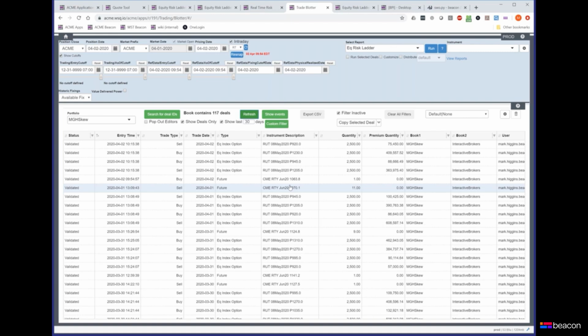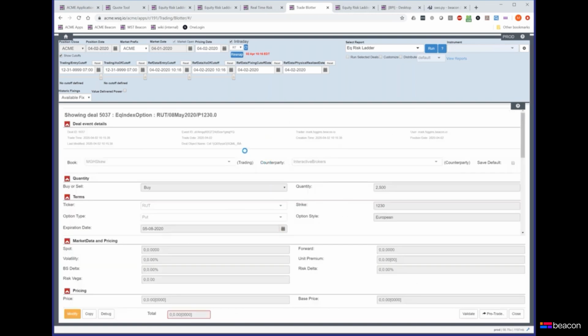So you have the real-time risk dashboard where you've got a canned set of reports that's automatically updating through the day. But if you want to run other kinds of risk reports, you can do it from Trade Blotter as well. For example, I'm just going to reset market data, so that's pulled in real-time market data using the same real-time market data sources we use in Quote Tool and the real-time risk tool. And for example, I can go in here and pull up one of the equity trades that I did there.